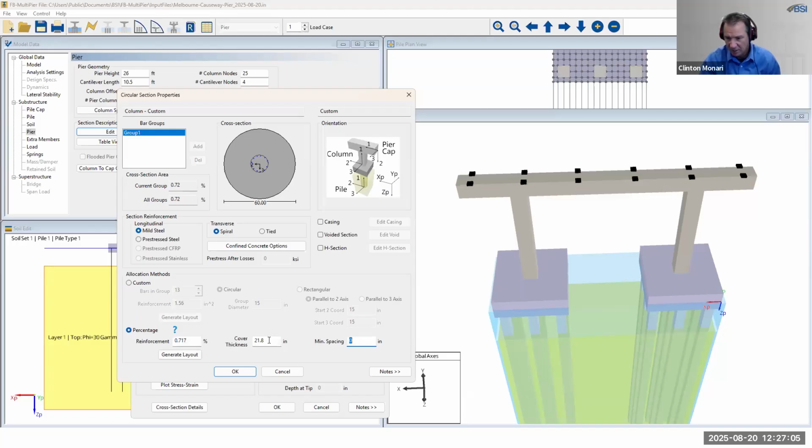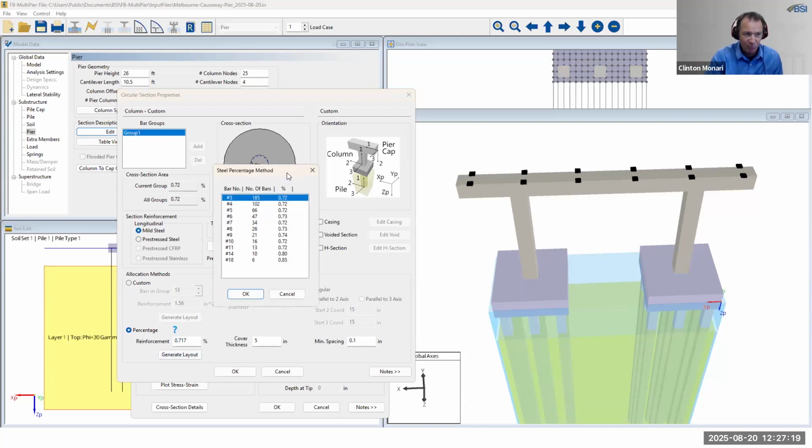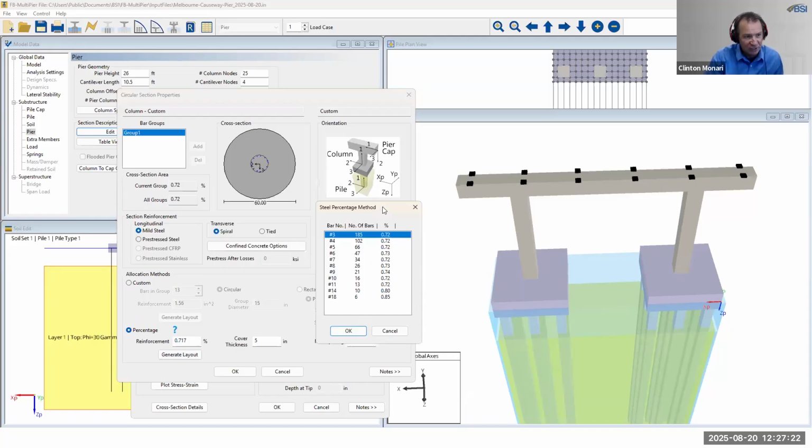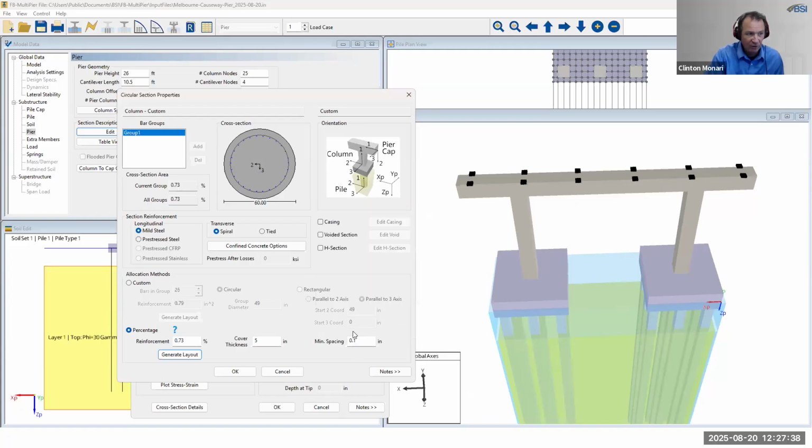I'm going to input the cover thickness of 5 inches. And I'm going to input a minimum spacing of a small value. I'm just going to put in 0.1 inches. And then I'm going to click generate layout. When I do that, the program is going to offer me a bunch of options based on the bar number. It's going to tell us how many bars would be in that bar group, and then what percentage of the cross section would consist of steel reinforcement. So we're going to go with the number 8 bar. We're going to click OK.